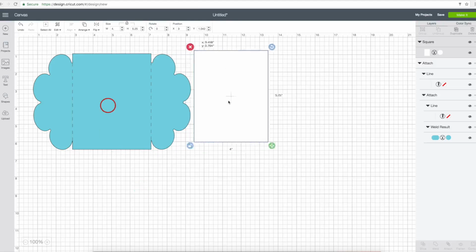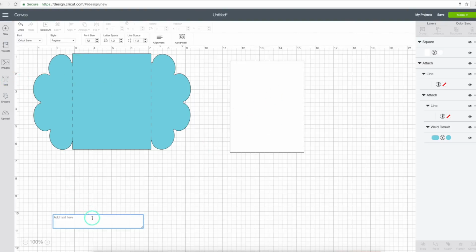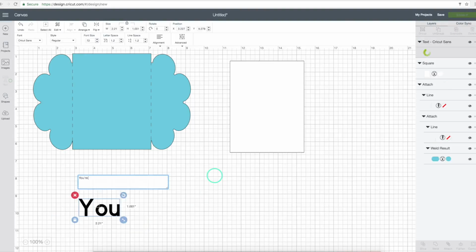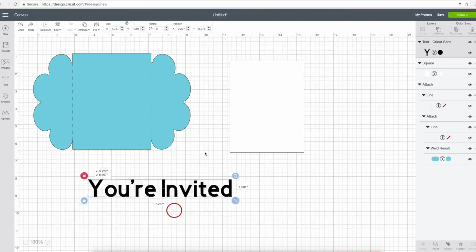Now let's talk about text. I get a lot of questions about this. The biggest question is, why is it when I put my text on the screen, I have it like I want it, and then when I go, it's not there anymore? I'll show you why. Let's add in some text. Let's come down here and say we're going to put "you're invited." So now we have the text we want to live at the top of our little insert here.